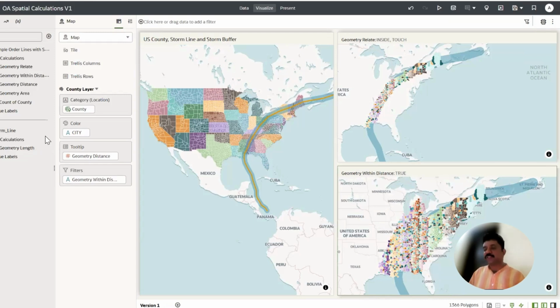Just to recap, I wanted to highlight that Oracle Analytics now supports the native geometry data type through which you will be able to visualize everything. You will be able to do the geospatial calculations.